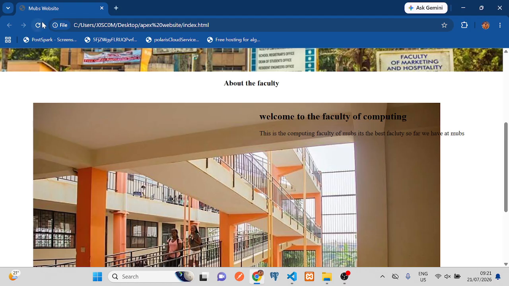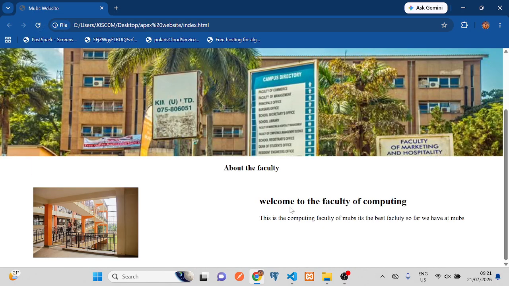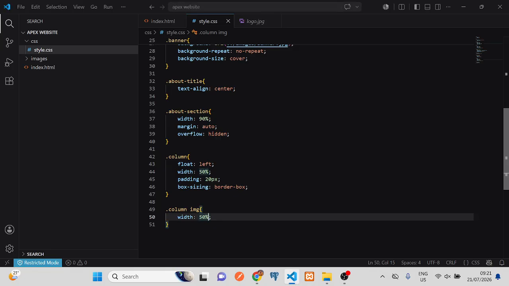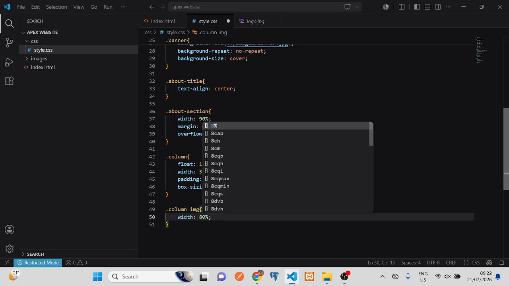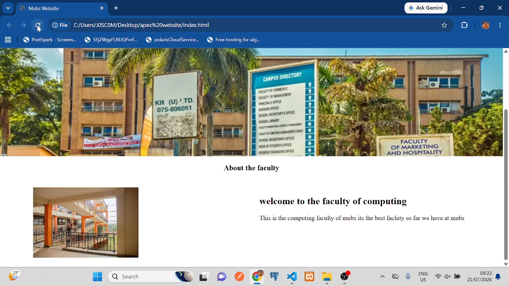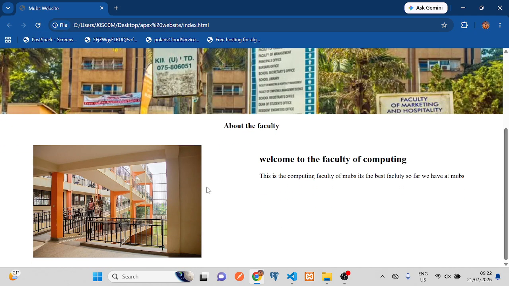Then I come back here to refresh. So we have something like this, you see, but it is a little bit small. Let's increase its size, maybe to 80%, and then we wrap up like that. So you see now, we have one side has an image, the other side has content.